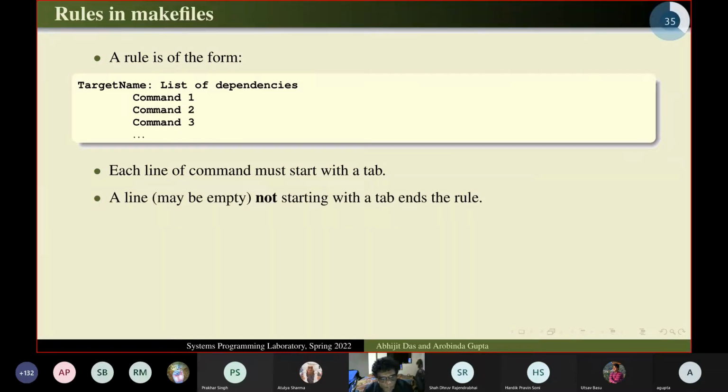A line not starting with a tab ends the rule. So you say target name, colon, list of dependencies, tab something, tab something, tab something, and then you have a new line or something not starting with tab. That essentially indicates that this rule is over.